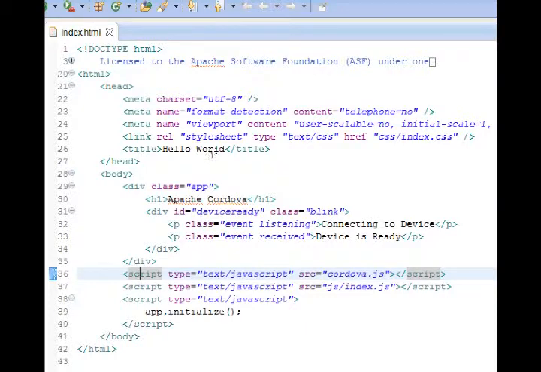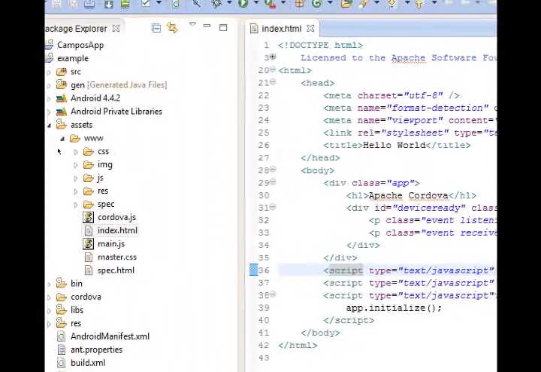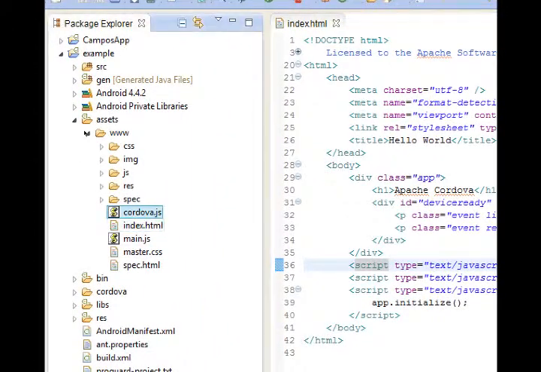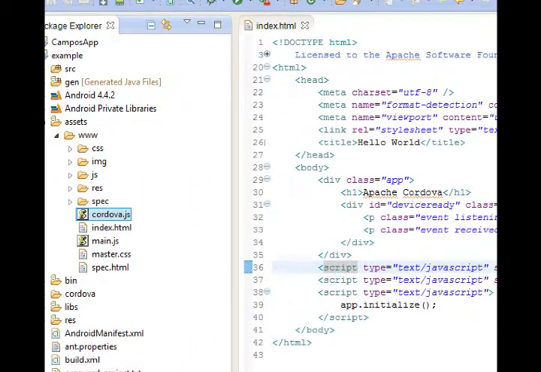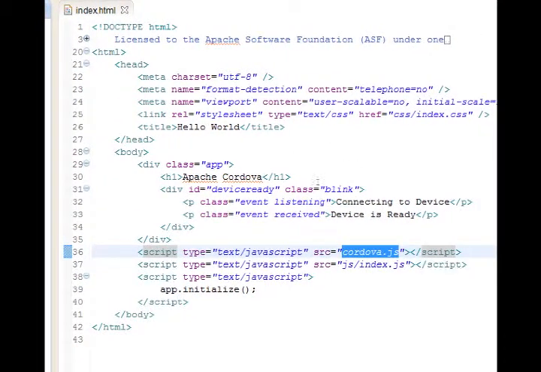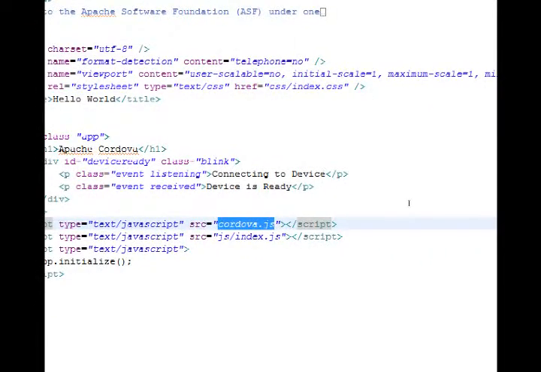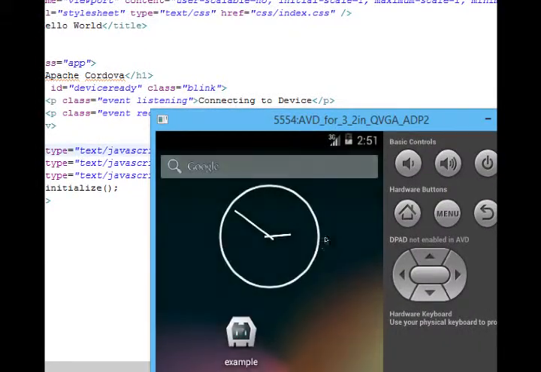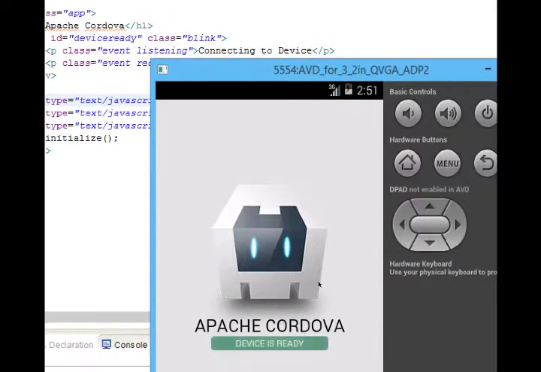Line 36 is a reference to JavaScript. Notice it says JavaScript here. And it's referencing a file called cordova.js, which I can see here in my Package Explorer. That JavaScript library basically translates any plain JavaScript commands, HTML code, CSS code, etc., into something that Android understands. And the result is then a project that I can load up in a mobile device, in this case Android.